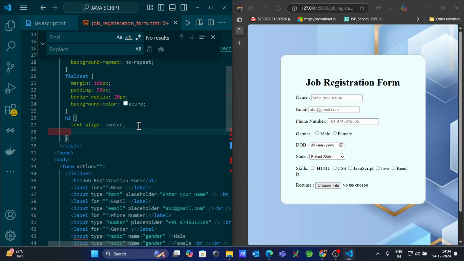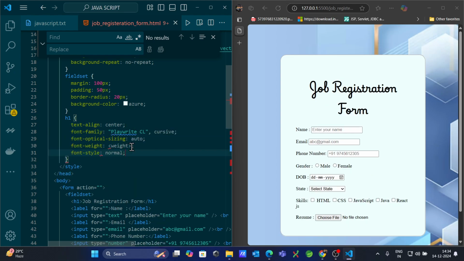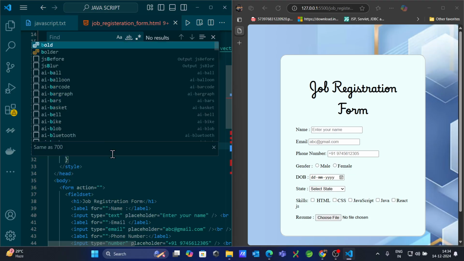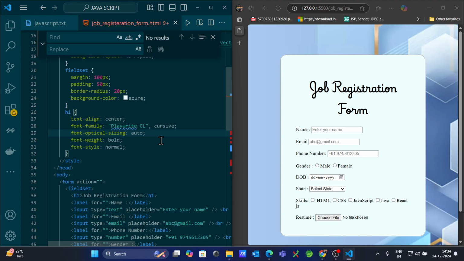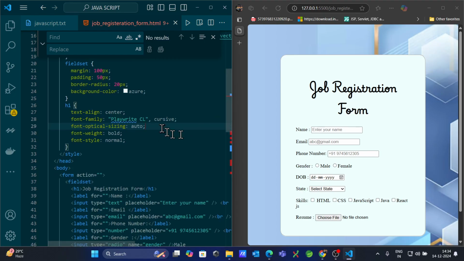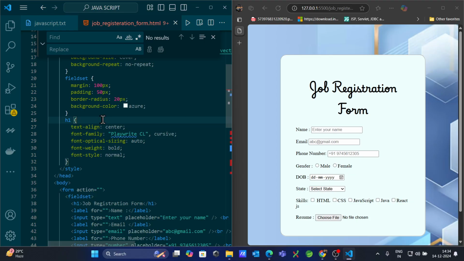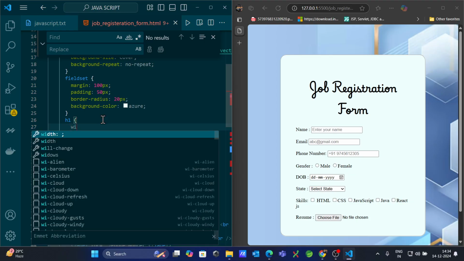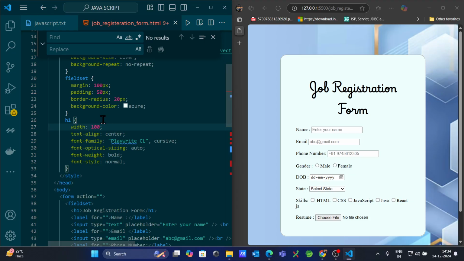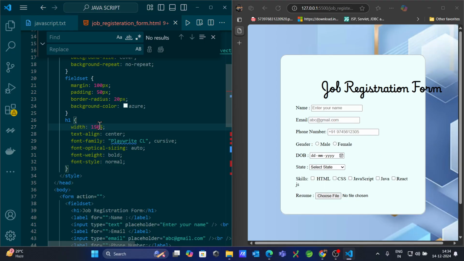Here is the h1. Target the h1 and you need to paste the entire styling here. Then you need to apply bold. This is a form thing, actually. Let's increase the width a little. You need to increase the width, take 100%, or else you can take 150%. Oh, that's 150%, is it? You need to remove this one. What happened, guys? Yeah, now it's okay.